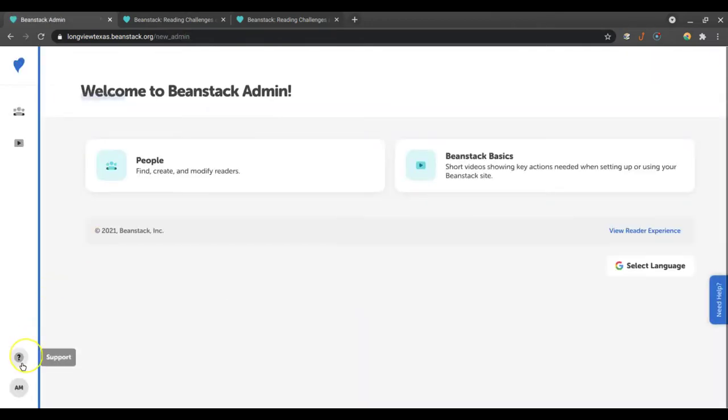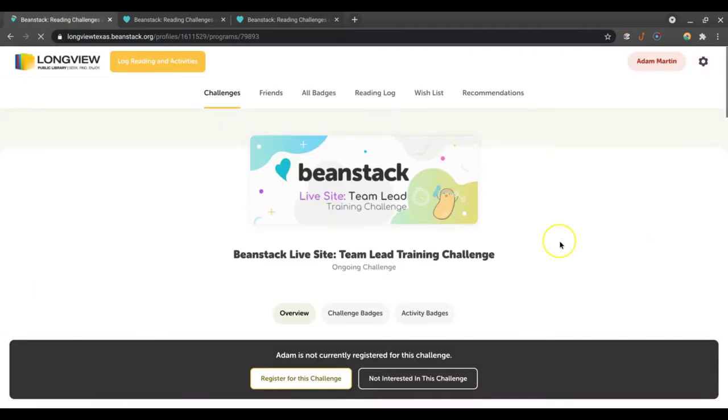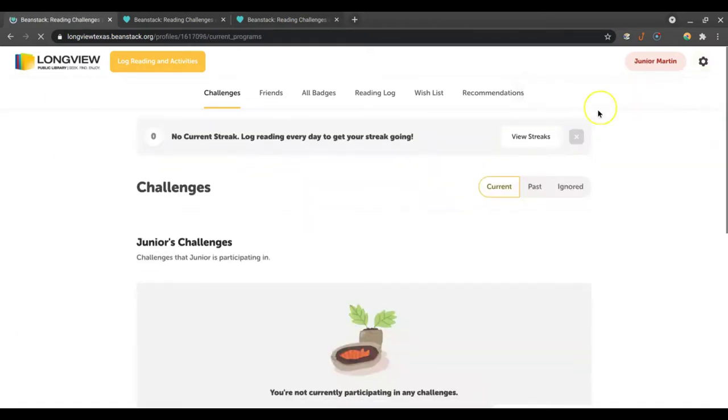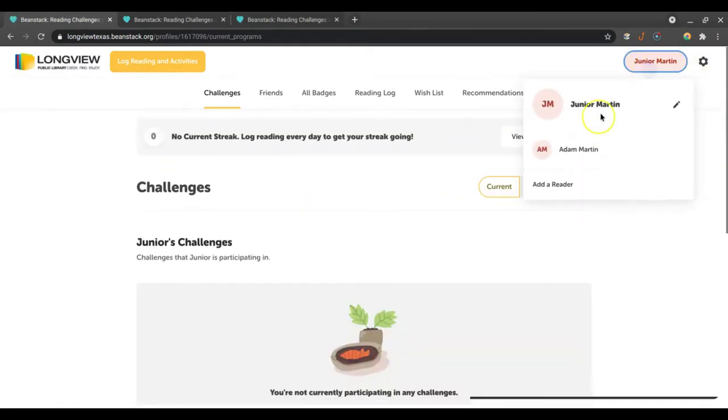And then once you sign in, this is the admin side because I'm using my actual account here. But yours will look like this. And so you'll see that you're not registered for a challenge. And you're ready to get signed up. So I was on my name, the account creator, and I wanted to switch to my kid's name. And then we just need to double check and make sure that all of his information is correct.